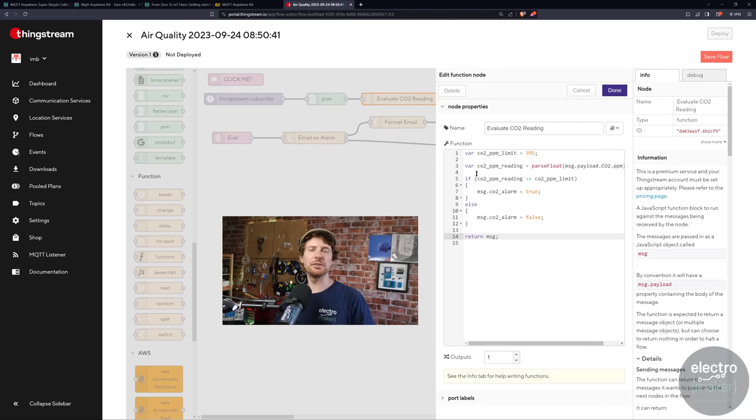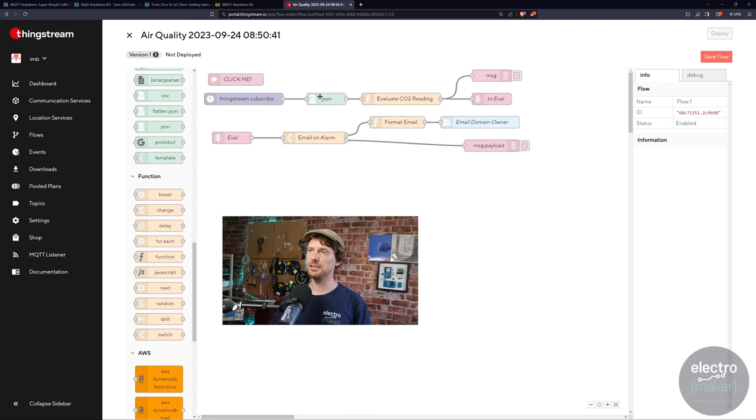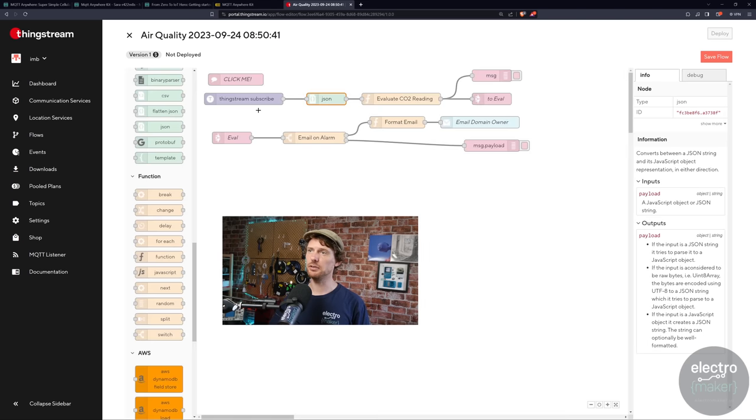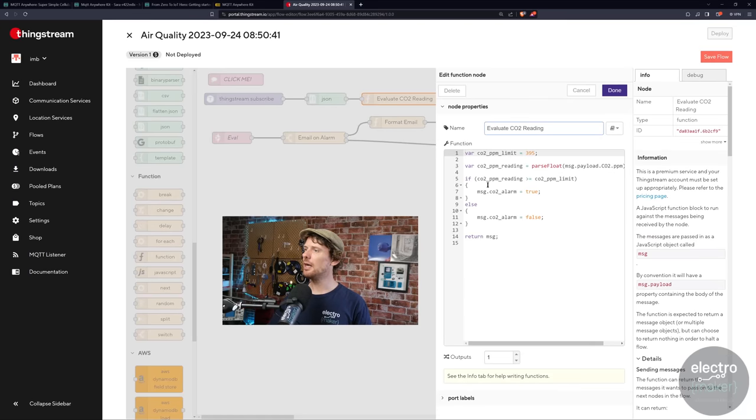Essentially, this is a little bit of JavaScript that sets a limit for the acceptable amount of CO2 in PPM, the CO2 PPM limit. I should just read the variable name, shouldn't I? And it basically says, here is the reading, and it passes the float, which is from the message payload CO2 PPM. That was nicely put together by this JSON device here, which, as I mentioned before, takes the byte data, turns it into a JSON object, and in here we can use it. And if the CO2 PPM reading is higher than the limit, the alarm sets to true, the alarm flag.